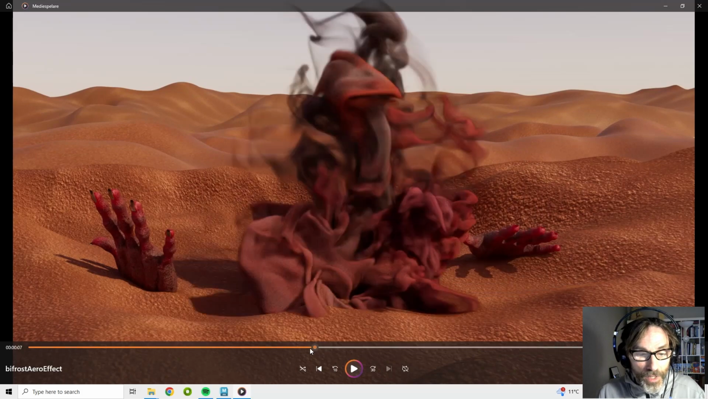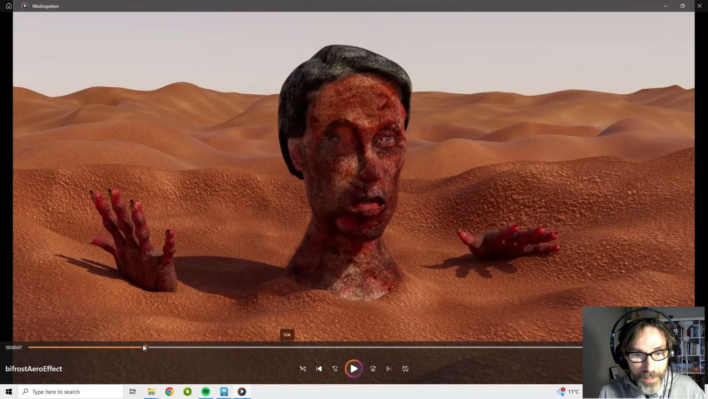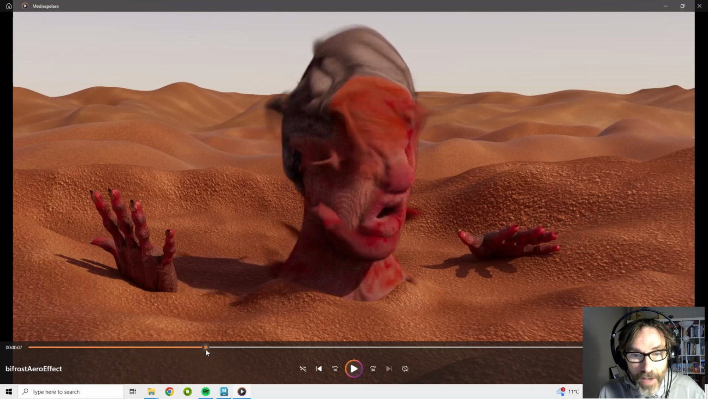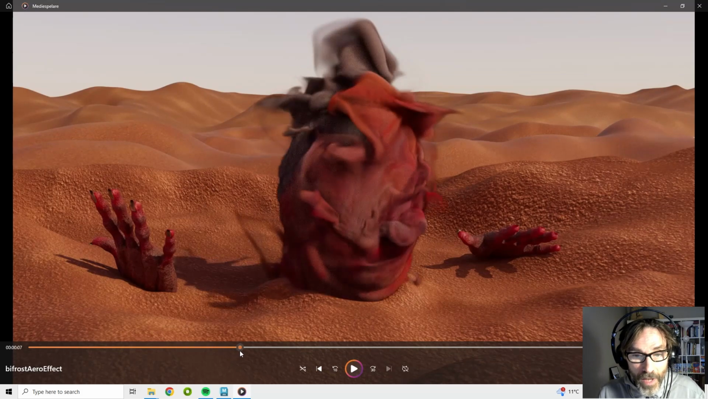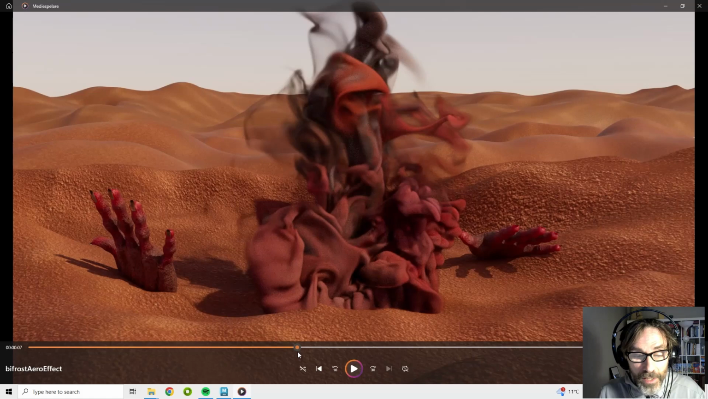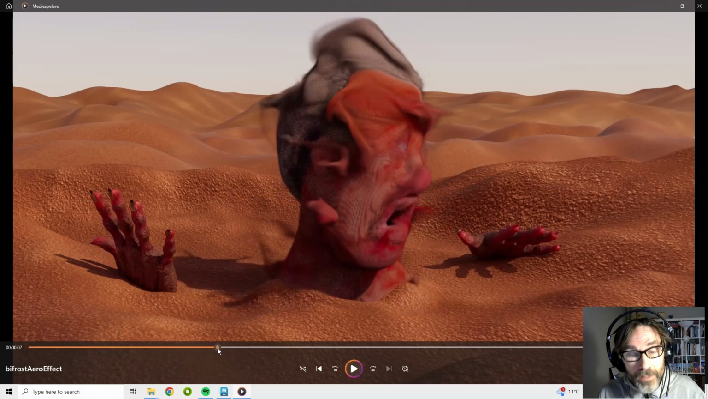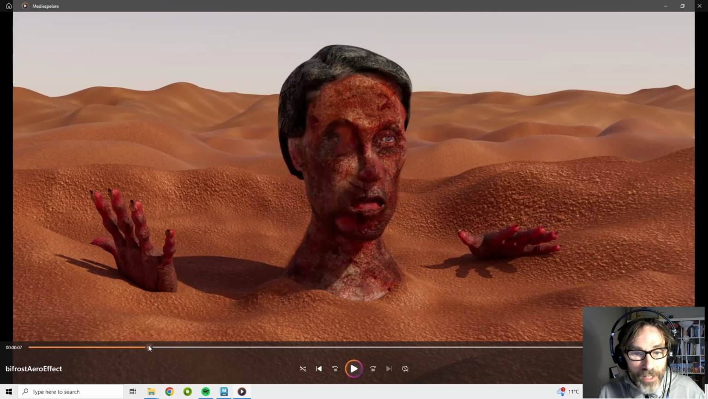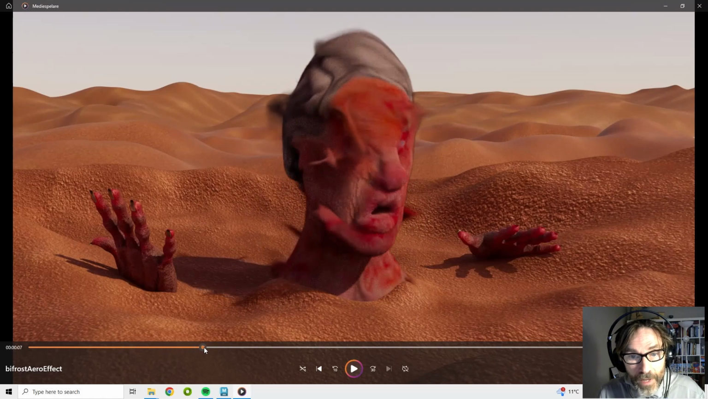Okay, you see this effect, this cloudy effect. First the head there, it's animated, and I've animated the transparency on the head as well, so it disappears, and instead the cloudy effect, Bifrost Aero effect, takes over. And I've also tried to use the colors from the head for the cloudy effect here.